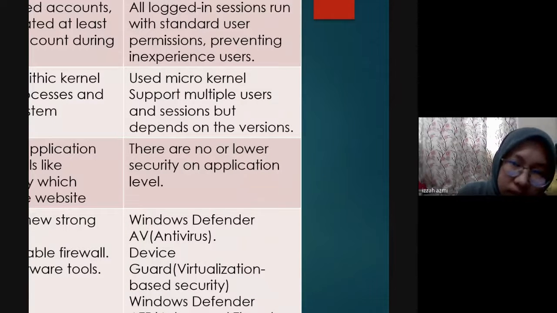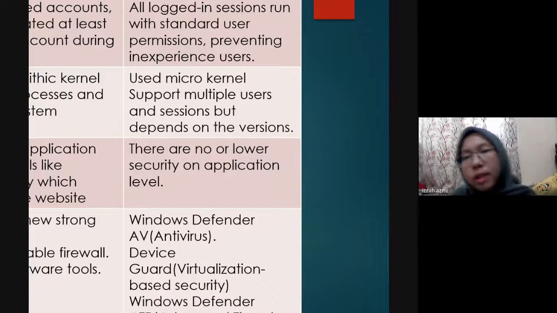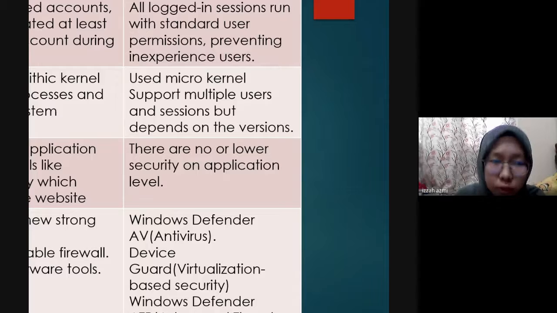Difference between Linux and Windows 10 by user account: Linux runs as a limited account, having created at least one user account during installation. Windows login sessions run with standard user permission. Kernel: Linux uses a monolithic kernel to protect processes and multi-user systems. Windows uses a microkernel, which supports multiple users and sessions but depends on the version used.